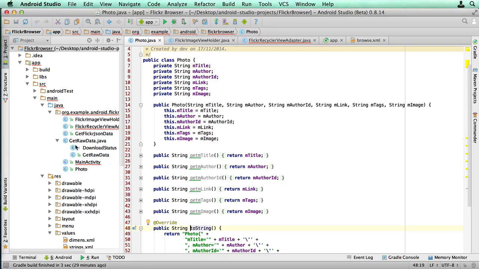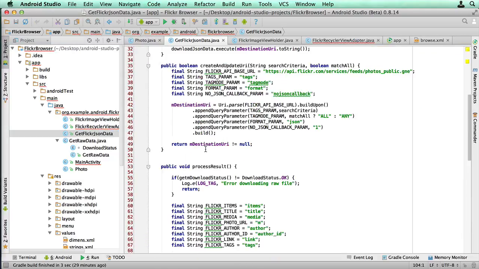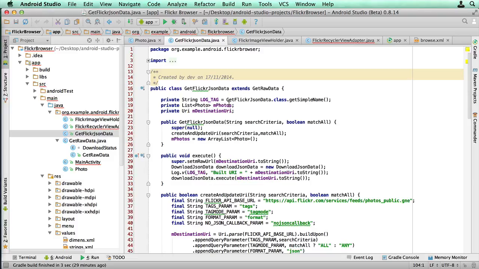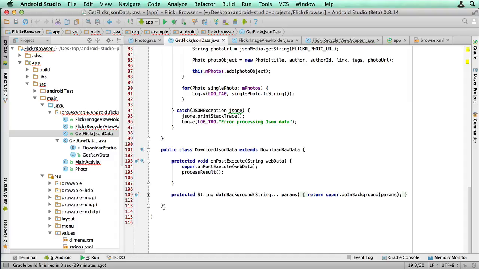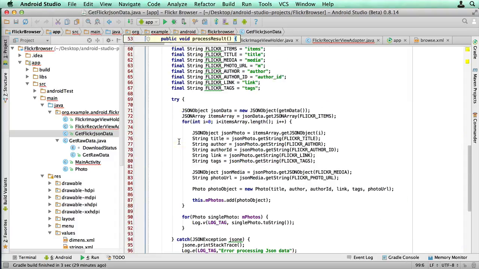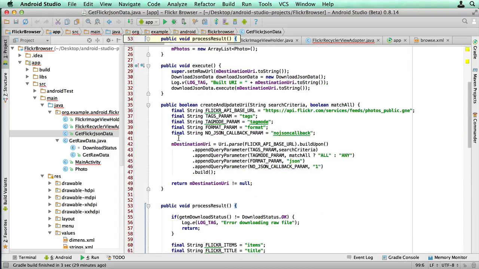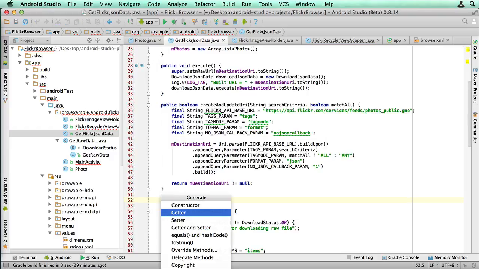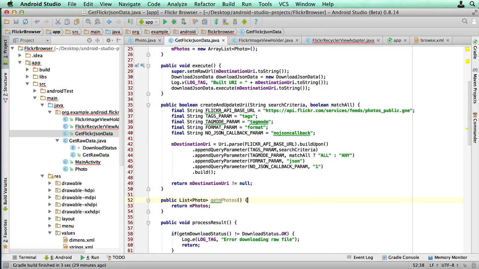Now we need to go back to our GetJsonData, because if you recall, that's where our photo objects are created. So we just need a getter there so that we can access that higher up in the chain. So I'm going to put the getter. Let's just put it here. I'm just going to create a getter for mPhotos, but I'm going to call it getMPhotos. Okay, and that's so that we can access that higher up the chain back in MainActivity.